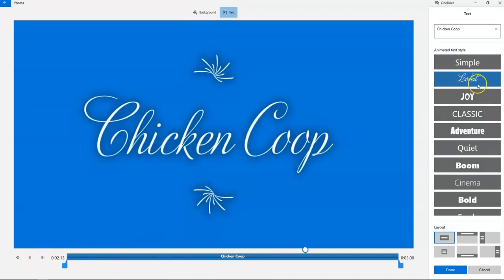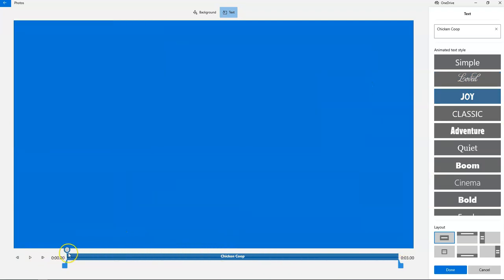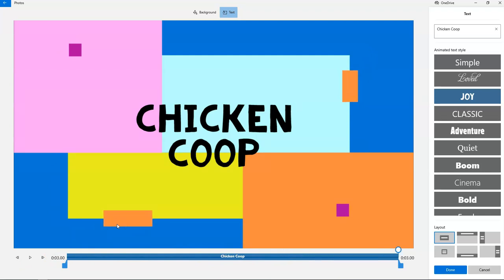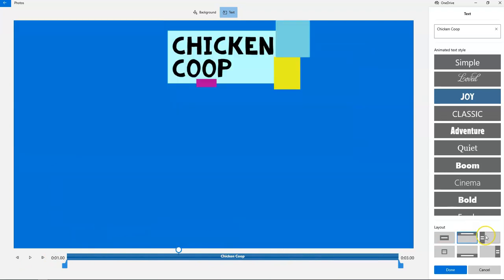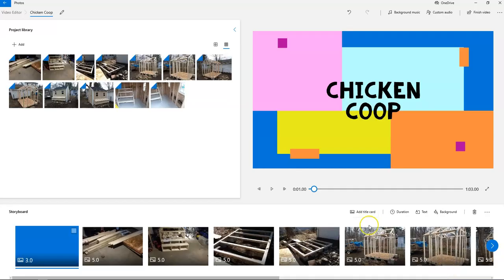That one kind of fades in. This joy one is one of my favorite ones because it's got a lot of effects to it. If I hit play on that, it pops up and gives a different animation, and you can change the different layouts and how everything plays out. So play with this, see what works best for you, but it's always a good idea to have a title card in there to start off with. I'm okay with this. I'm going to leave it as that funky one, and I'm going to hit done.